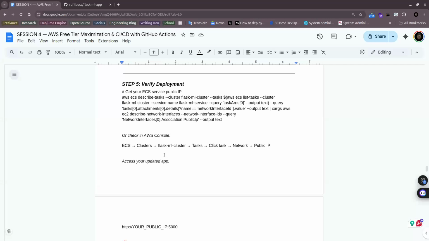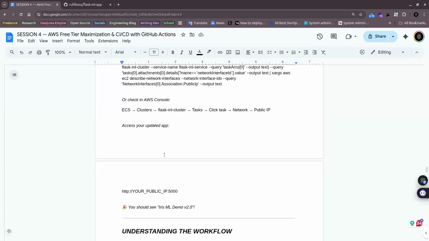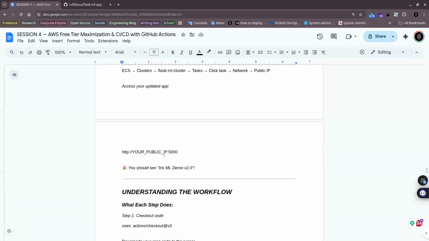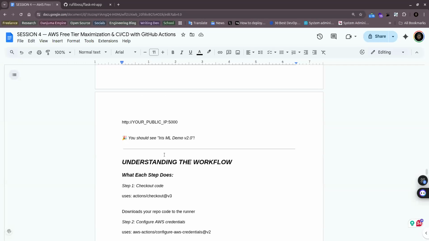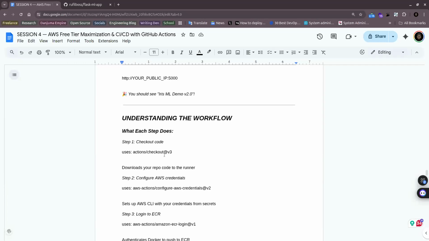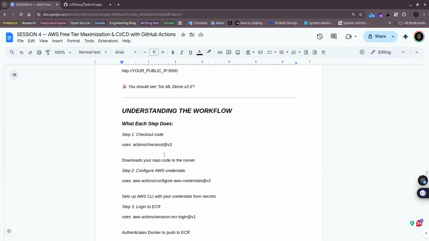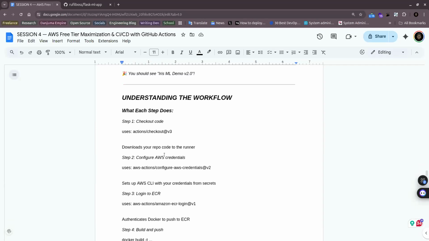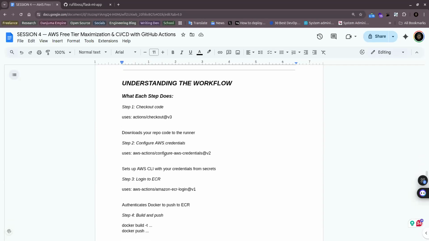So for you to be able to verify the deployment, also just check your service public IP. You can also use the AWS console, go to your AWS console to confirm that this thing is working. So the workflow, the code that we used, you understand. You can just go through this to understand it more.